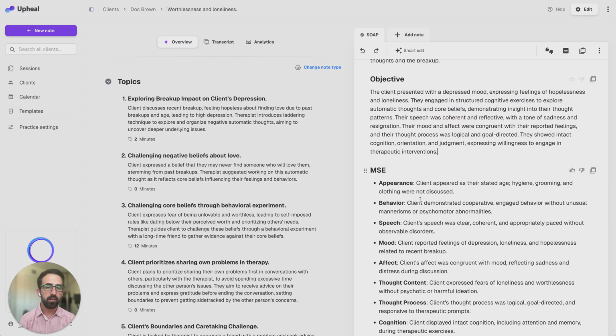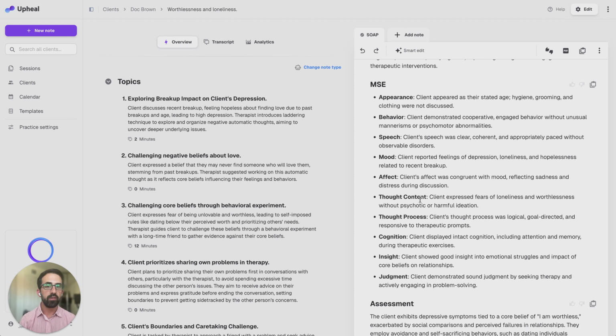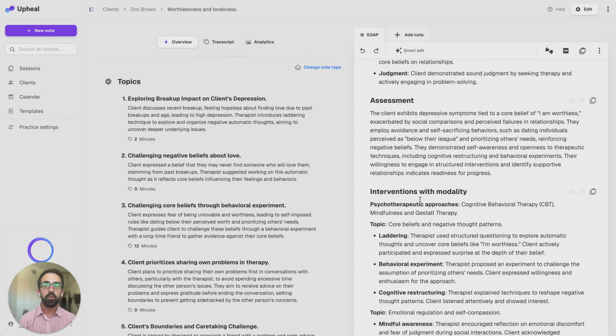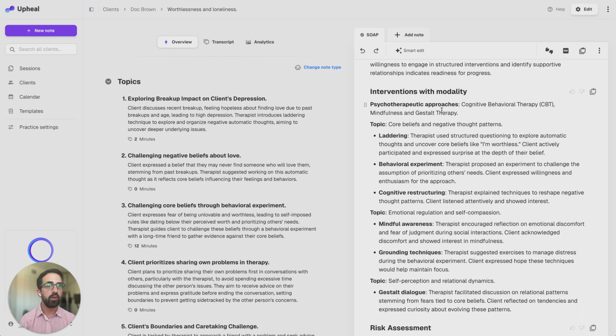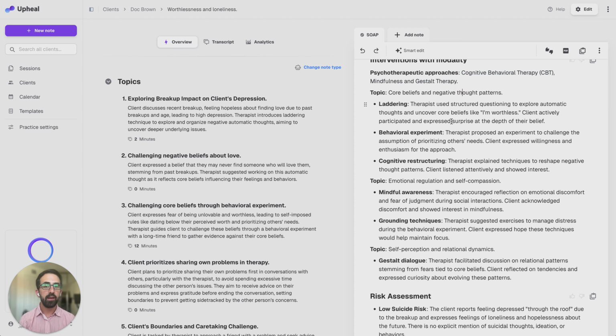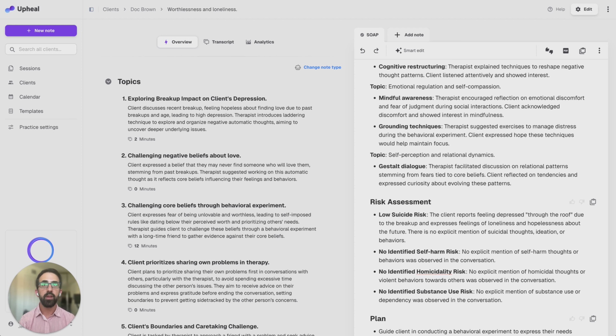You're not going to see golden thread represented in the mental status exam. That only needs to reference the current transcript. You'll see it in the assessment section, but also more specifically in interventions and modalities. So we said we wanted to do CBT, mindfulness, and Gestalt. That's now automatically in your note. And all of the interventions can now tie directly back to the treatment plan so that you're doing what you said you were going to be doing to work on the client's presenting issue.